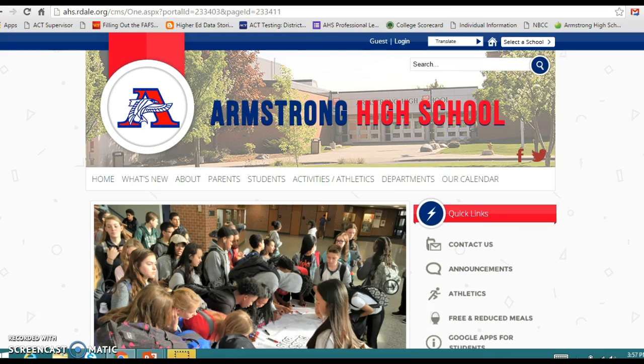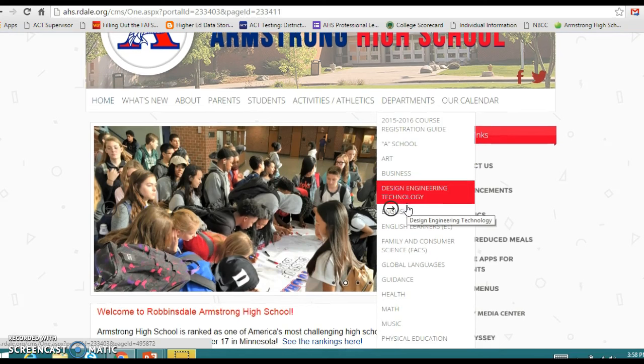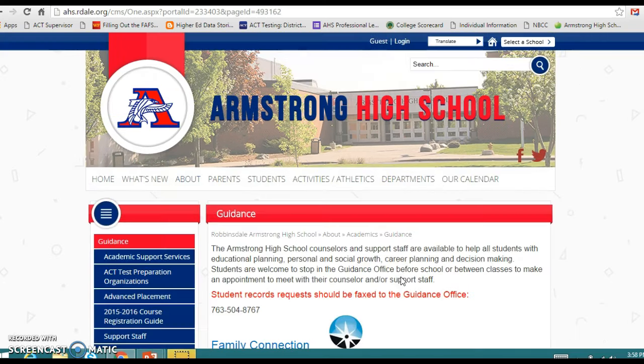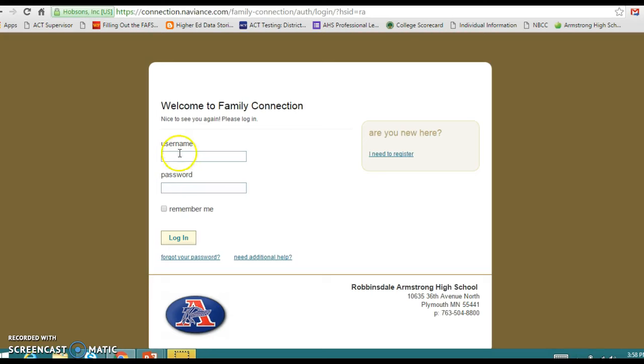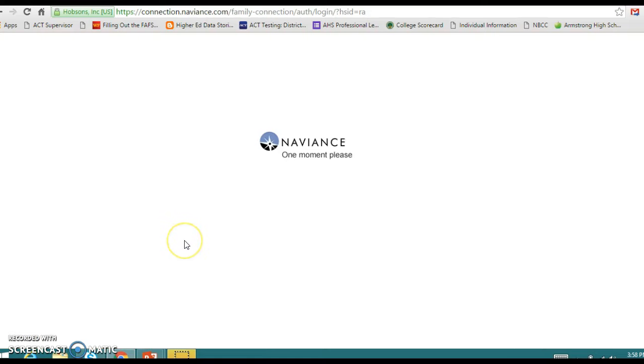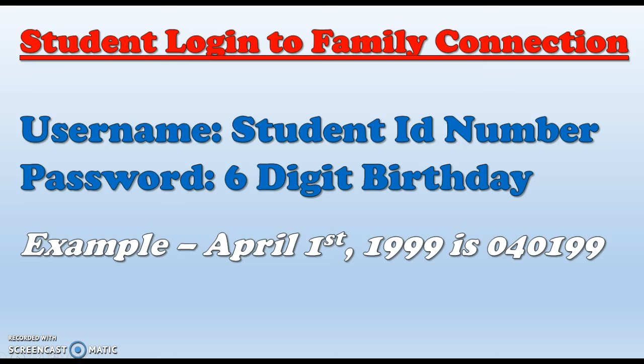In order to log on to Family Connection, students should go to Departments and Guidance. There in the middle of the page is the link for Family Connection. There, students will enter their username, which is their ID number, and their password, which is their 6-digit birthday. Again, their username is their student ID number, and their password is their 6-digit birthday.